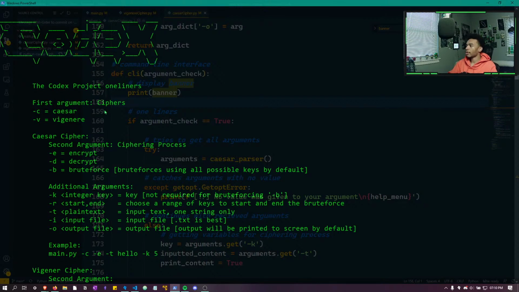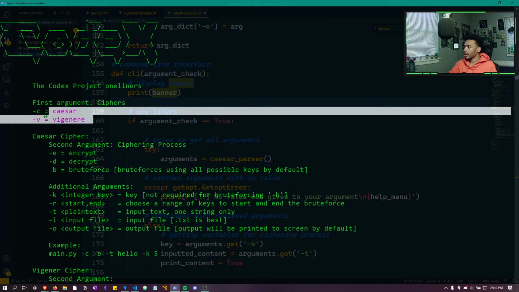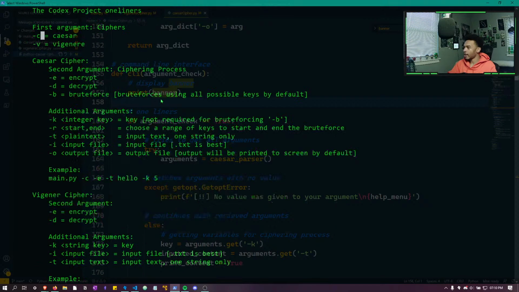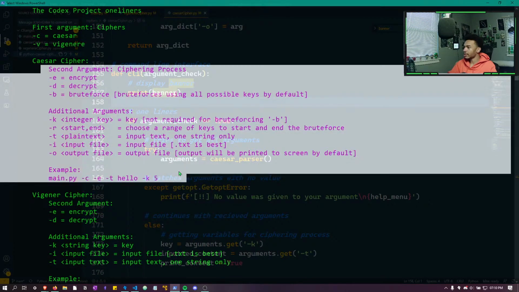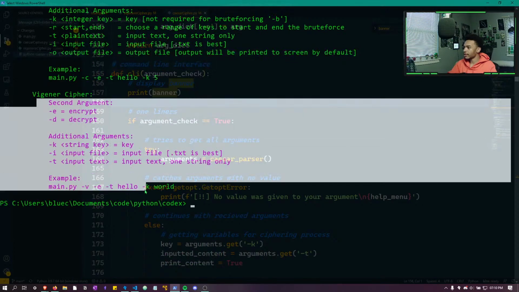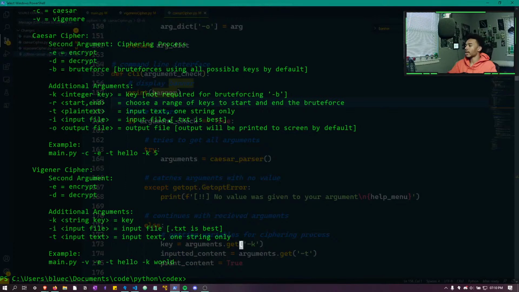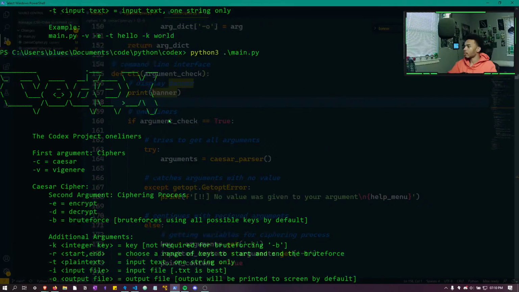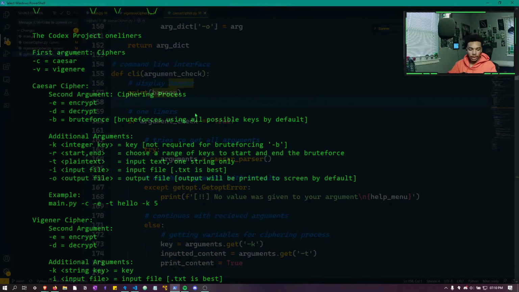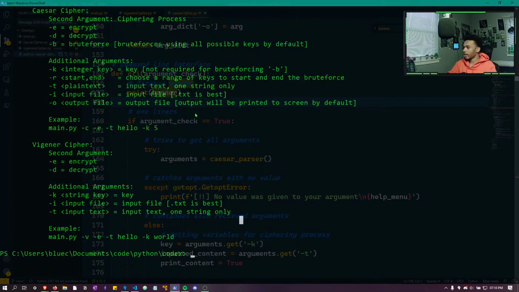So the first arguments are the ciphers, and you have the tag C, the tag V, then all the options for Caesar Cipher, and all the options for Vigenère Cipher. So it's very organized, very well done on my part, I think. And you can actually start using this, right? So let's see if we try to encrypt some stuff.